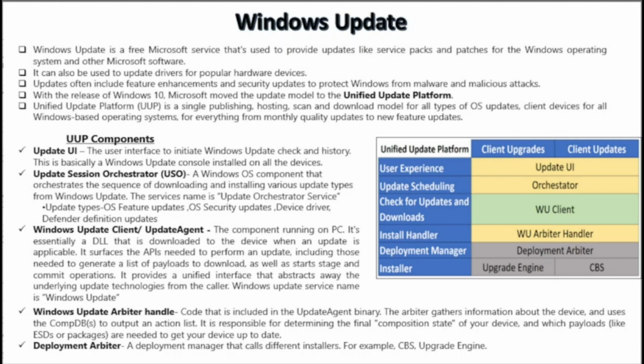Unified Update Platform is a single publishing, hosting, scanning, and downloading model for all types of operating system updates, for client devices running all Windows-based operating systems, for everything from monthly quality updates to new feature updates. Now let's briefly discuss the Unified Update Platform components. The very first component of Unified Update Platform is Update UI.